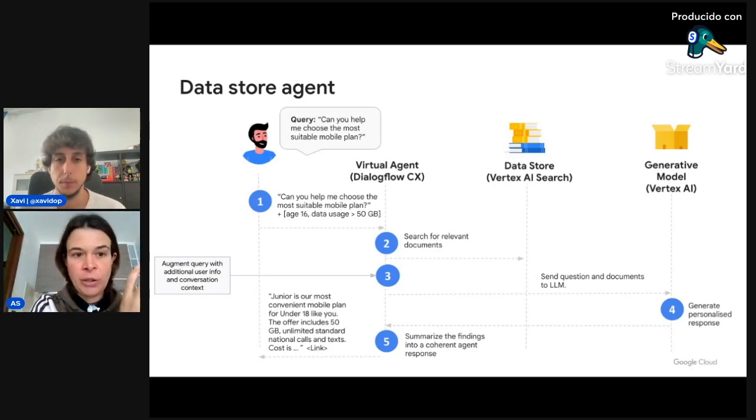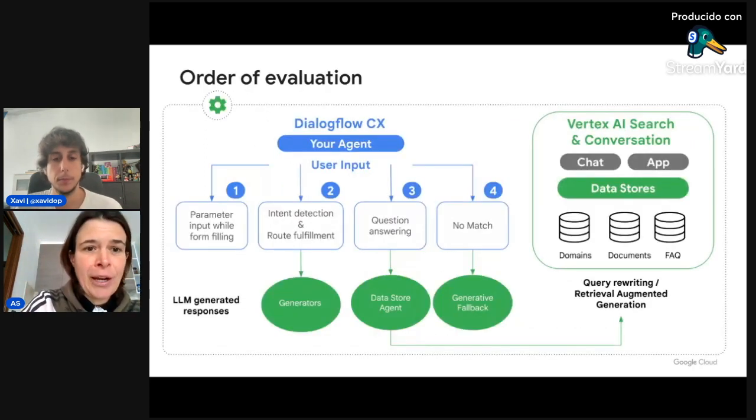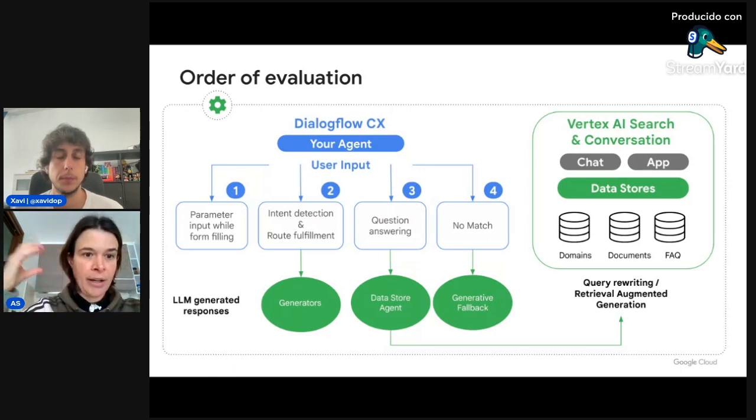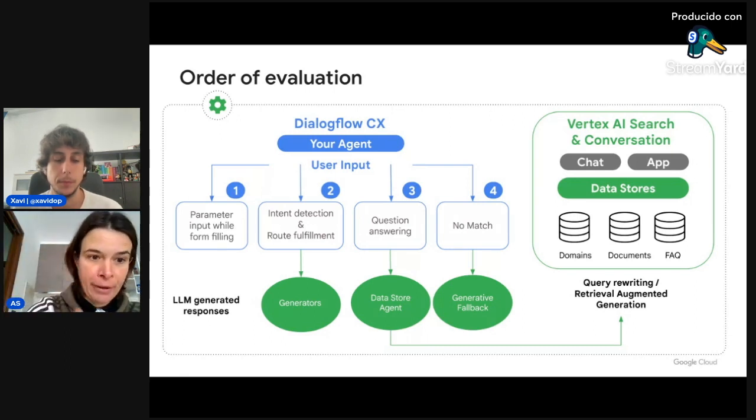So what we return back to the user is a summarization of the response itself, plus additional links to the pages and the documents themselves. Okay, so now let's have a look at what we call the order of evaluation, so how the traditional life cycle of a page in Dialogflow meets all these new generative AI features. As we mentioned already, the first thing Dialogflow CX attempts to do when a user input comes in, when the user says something, is try and pre-fill any form parameters at the page where we are within the dialogue.